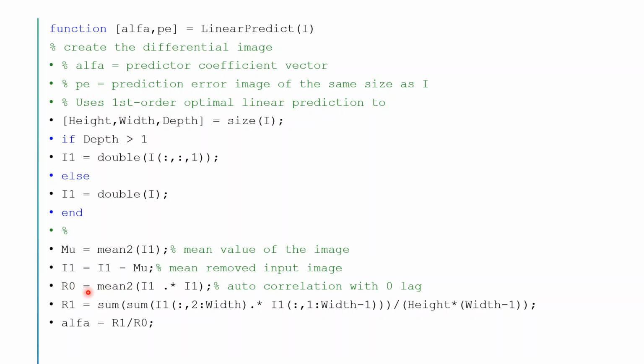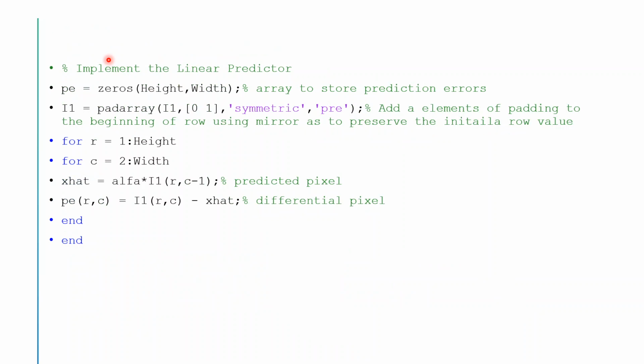R0 is the autocorrelation with zero lag, and R1 is autocorrelation with lag 1. Then we compute the prediction coefficient, R1 divided by R0, and we get the prediction coefficient here. Then we implement the linear predictor.